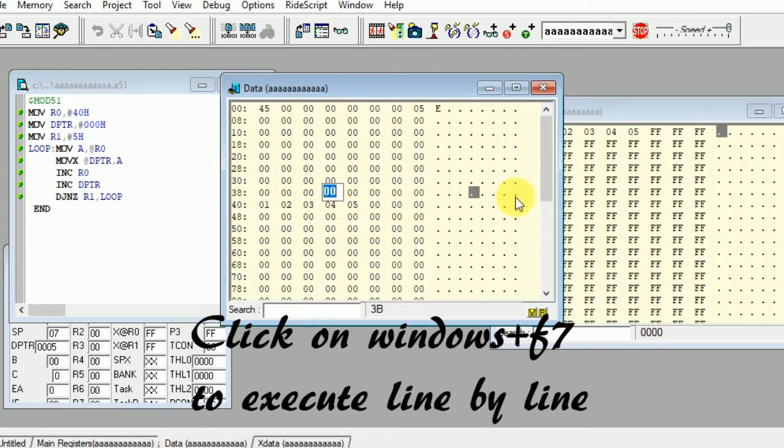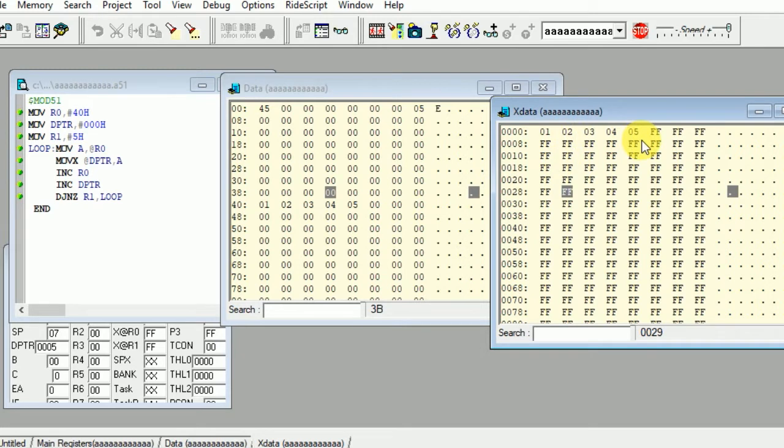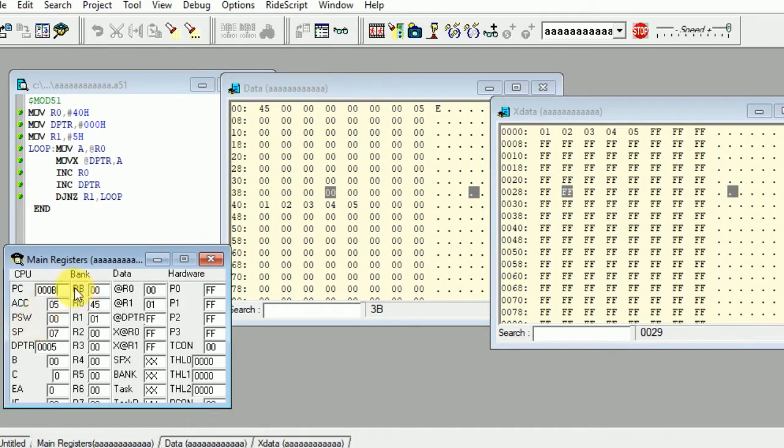After you have done this, you will find the values are copied to address 0 as 1, 2, 3, 4 and 5. Now you can see the main register too. There are a number of modifications in this main register, like the program counter has increased to 8. Accumulator currently has value 5. Program status word has value 0. Stack pointer has value 7. This will keep on changing. Thanks for watching.